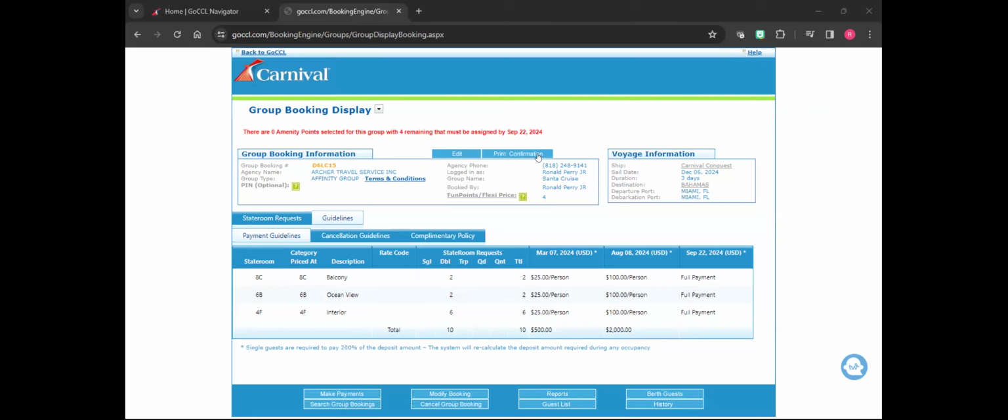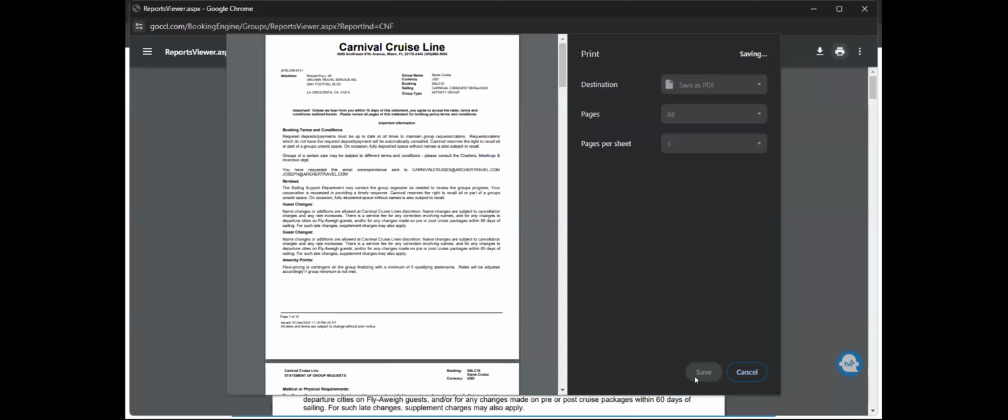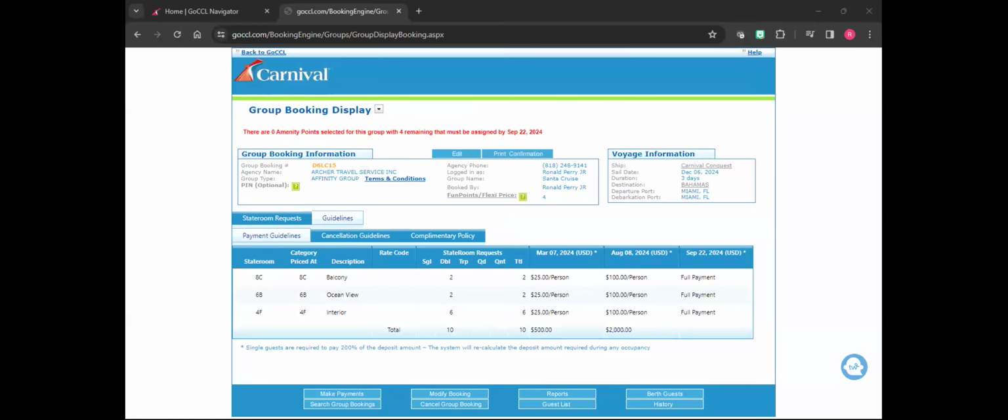Oh, okay. And then when you do that, you just want to save it as a PDF. All right. Yep. All right. Okay. So now you're good to go. It is so super easy.